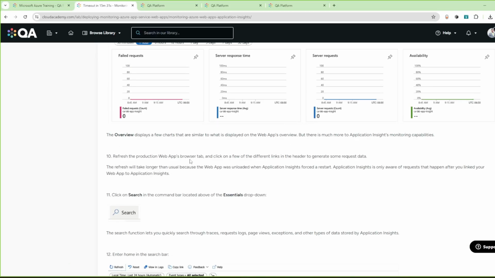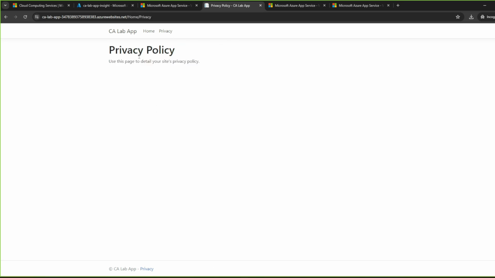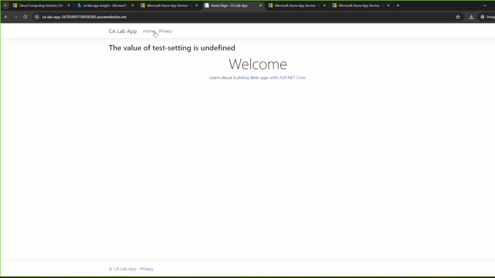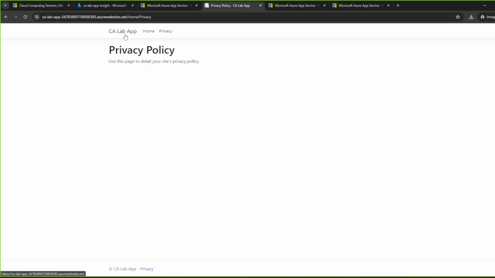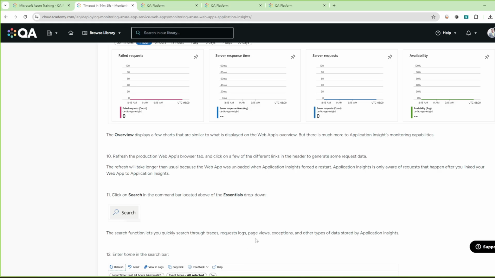Refresh the production web app's browser tab and click on a few of the different links in the header to generate some request data. Okay. So what you can do, we can come to here and refresh. We can go to home, we can go to privacy, the app, and home again. We're just basically trying to do something, and we're expecting to see some changes out here. Okay, let's give it some time.